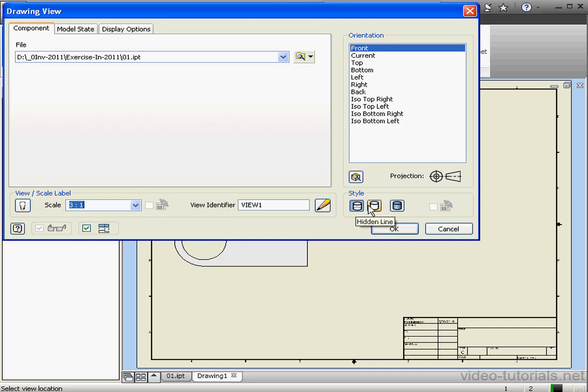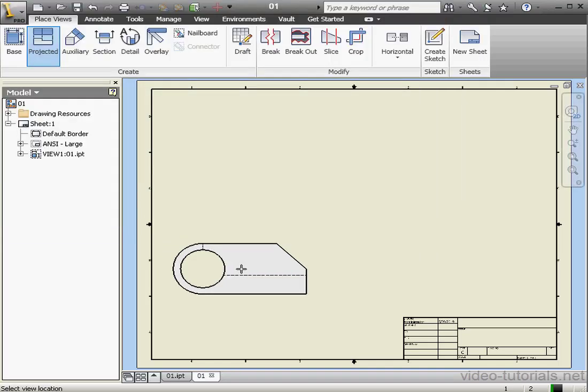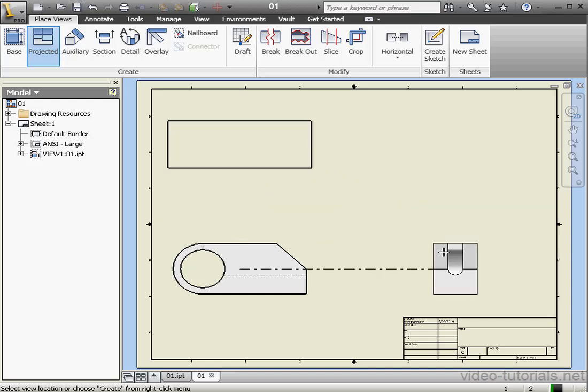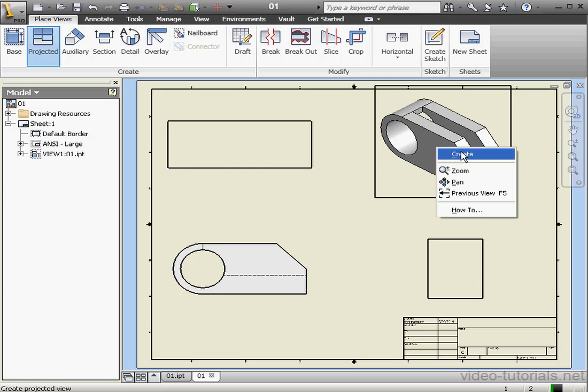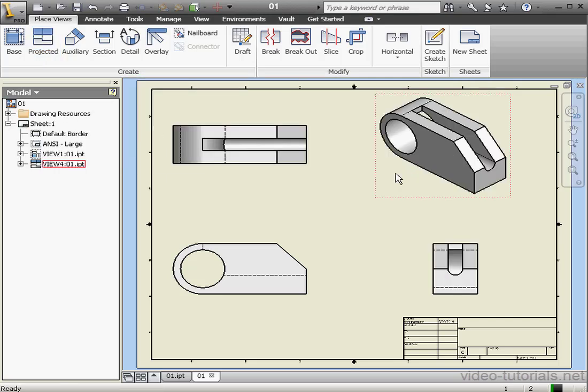We can also select from a number of style options. When I finish configuring my orientation, I left-click on the desired location on the sheet. Now the projected view is active. We can place it with a left-click. Isometric view. Right-click, Create. And let's go to the Annotate tab.